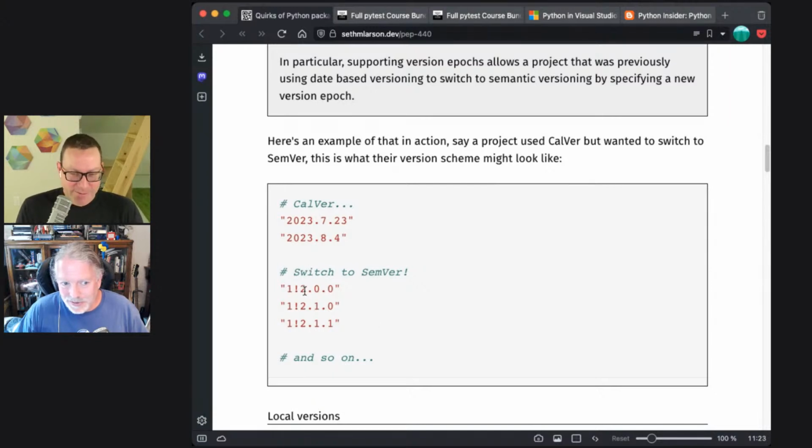Apparently some systems use colons for epics, but Python chose, this is all based on Python PEP 440, the bang symbol. That's bang, right? The exclamation point.